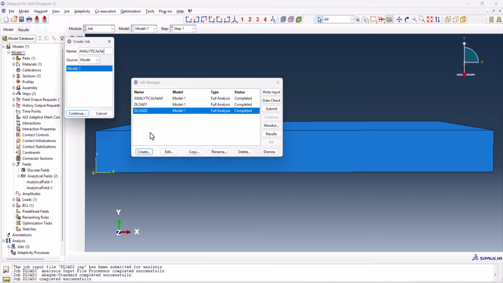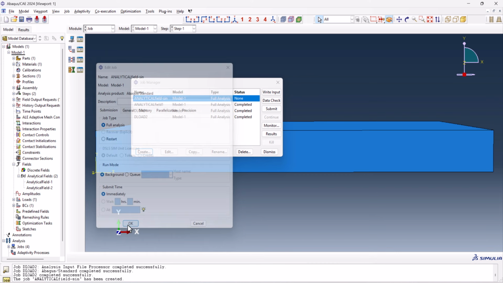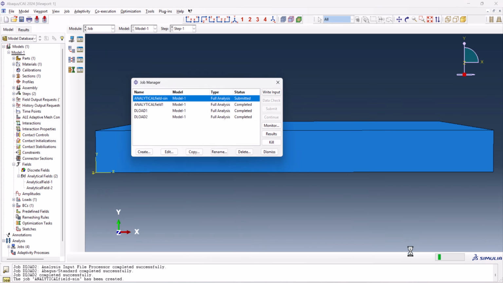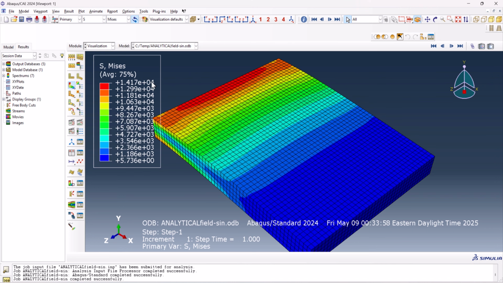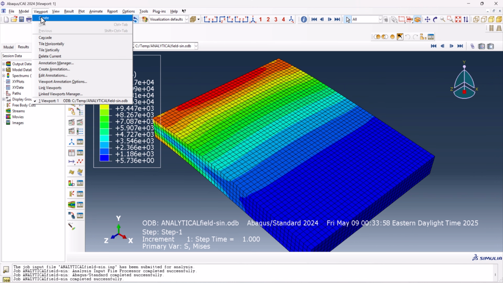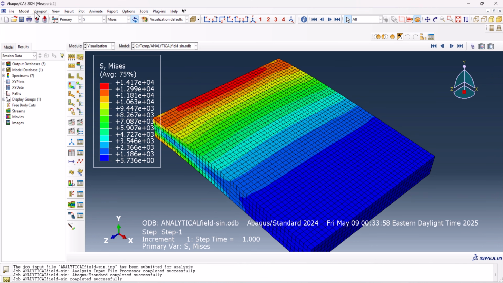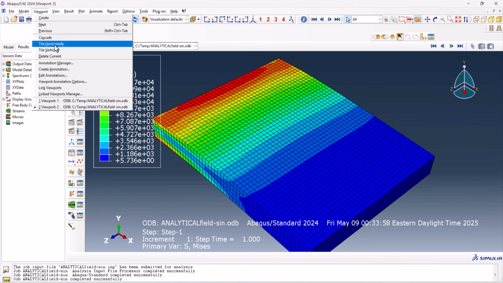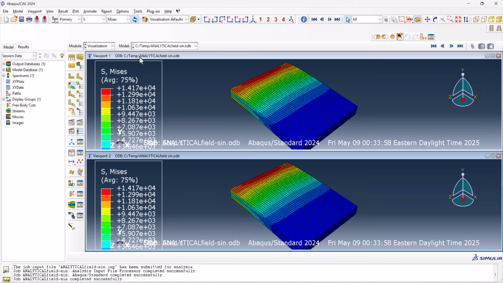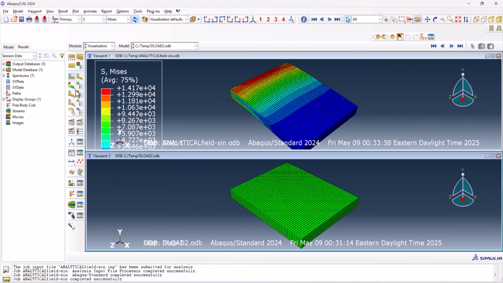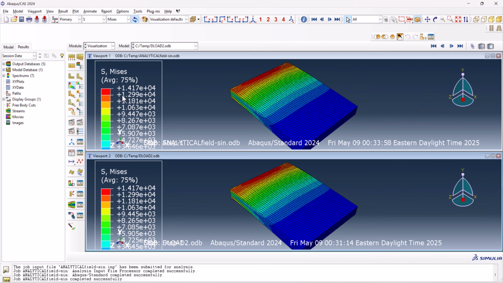Analytical field, maybe sine, and okay, submit, and it is finished. Let's go take a look at the results, and it is exactly the same. If we create another one here, and from view dial horizontally, we can have the analytical fields here, and here we can have the DLOAD2. The values are the same and the contours look the same.